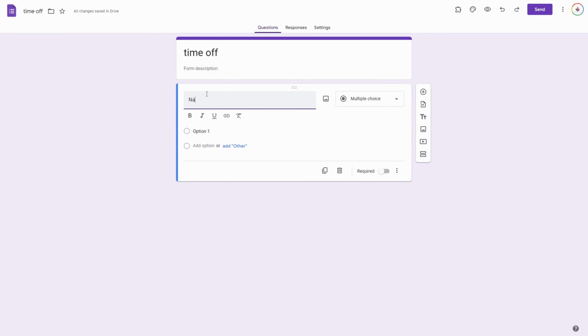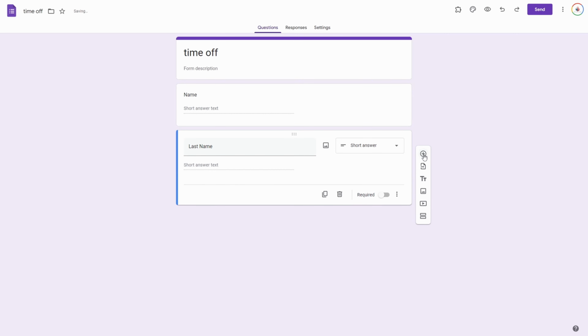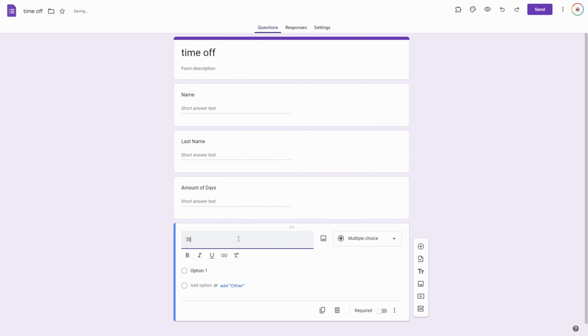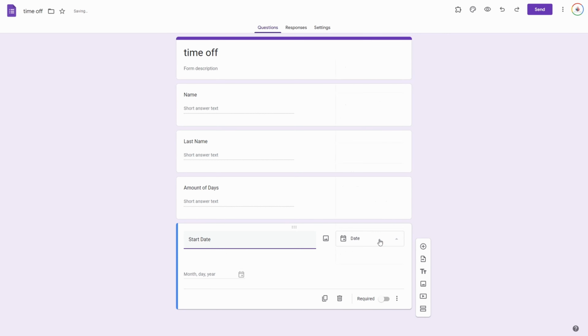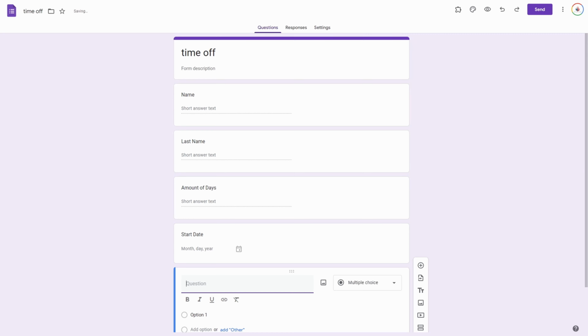We can pick firstly the field, which will be the name, and it will be the short answer. Next, we've got the last name. So yeah, we need to just provide the fields for some basic information. For this case, I would like to go over with the field about the amount of days that the worker and the employee requires. So here, amount of the days. After that, we've got the start date. And this field will be the date, yeah? So automatically it chose it for us.